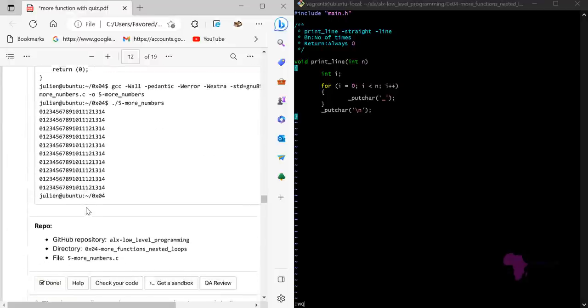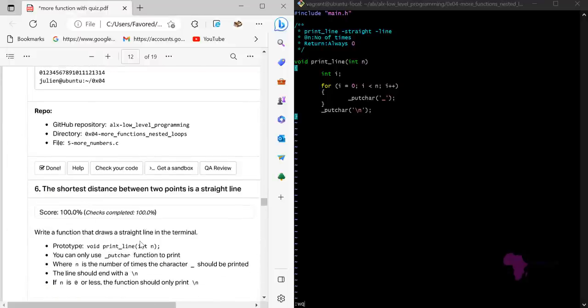The question is saying: write a function to draw a line in the terminal. So it will print a line, that is a dash. How many times? We'll see. The number of times it will print a dash, the underscore, I'm sorry. Printing underscores joined together will make a line. So it will print underscore depending on the number of times given.